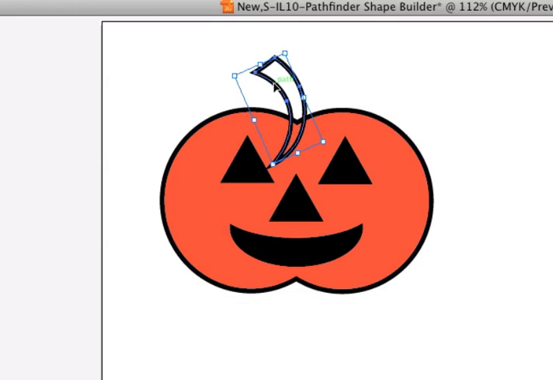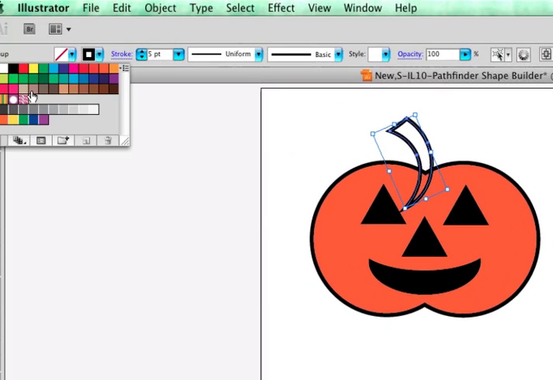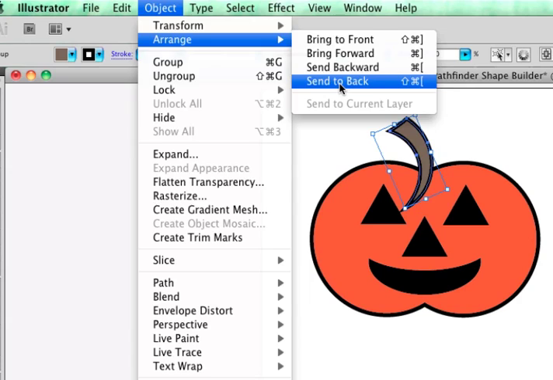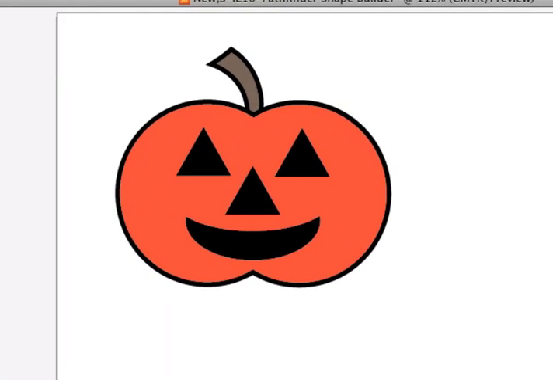One, I wanna color it in. And two, I wanna move it to the back behind the pumpkin. So let's color it in first. Let's go ahead into the group. And I'm gonna pick kind of a medium brown for that stem. And now with it still selected, I go to Object, Arrange, and Send to Back. And now I have my stem for my pumpkin.